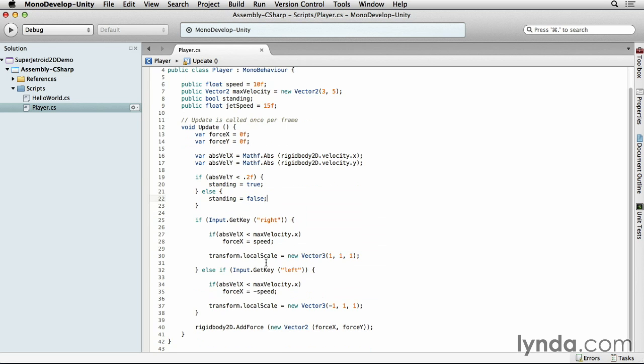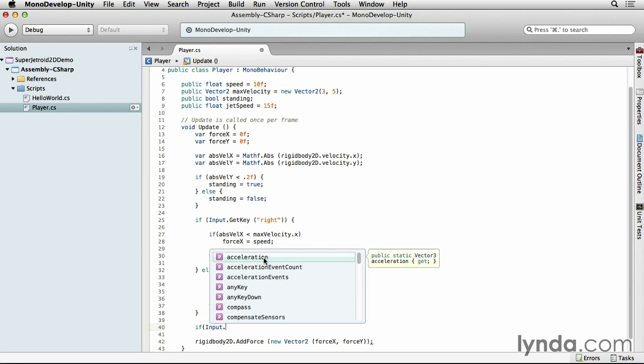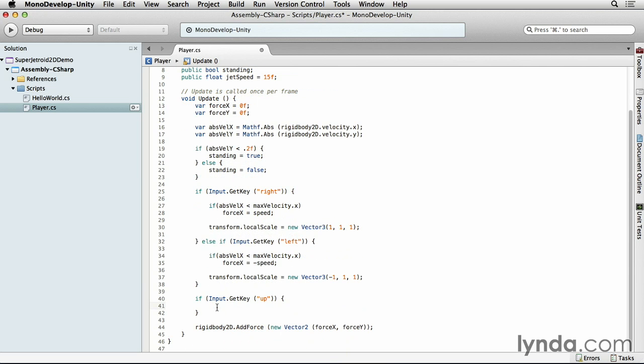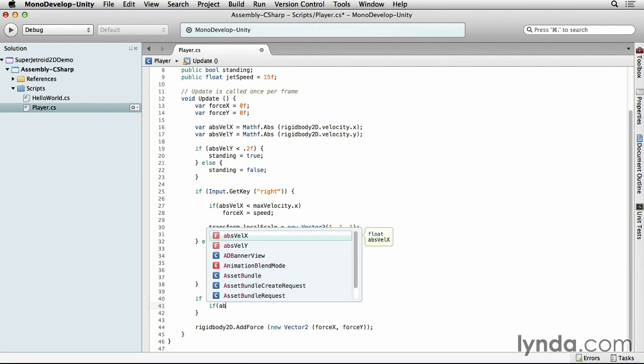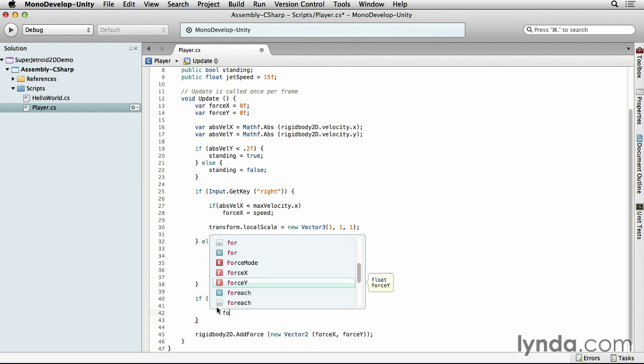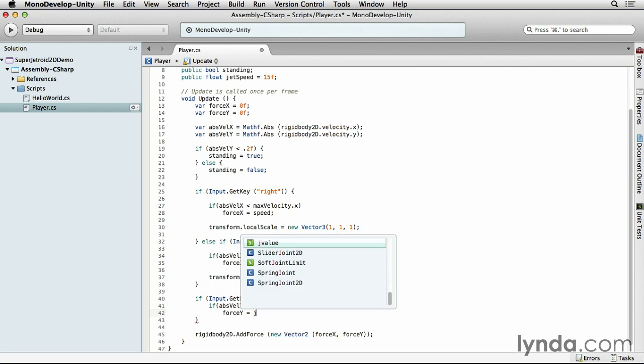Next, let's look into how we can actually make the player fly up. Underneath where we test the right and left keys, let's set up a new conditional. Just like we did for the right and left keys, we're going to look at the input class, getKeyUp, and we're going to test that the absolute value of y is now less than the maximum velocity of y. And on the next line, we're going to set the force y to equal the jet speed.